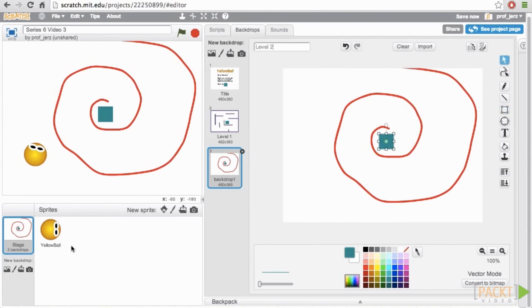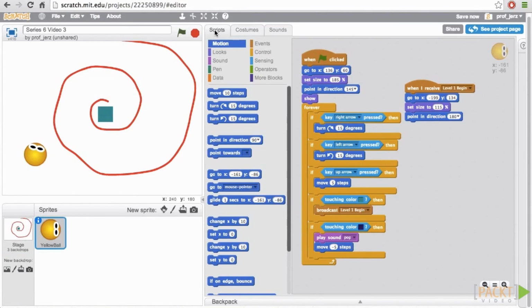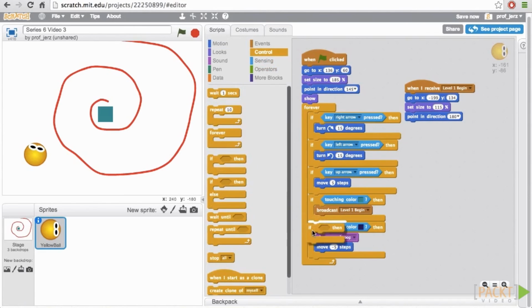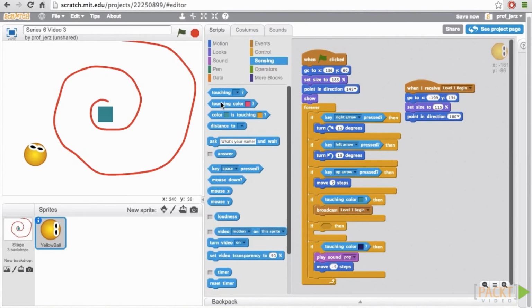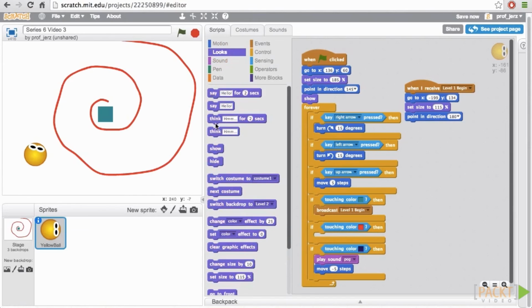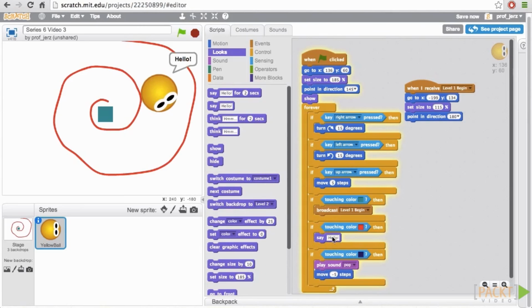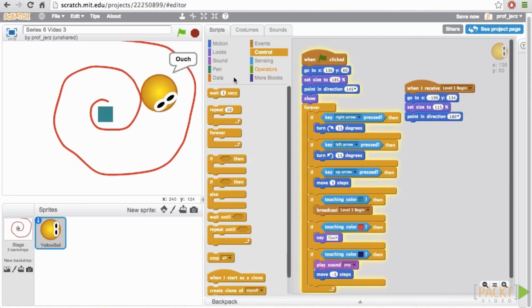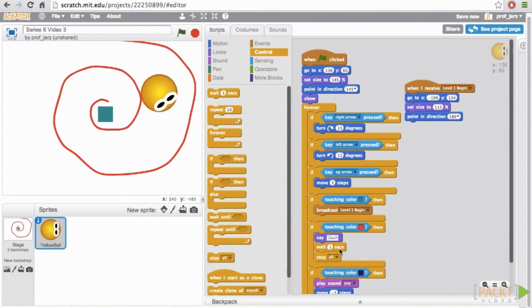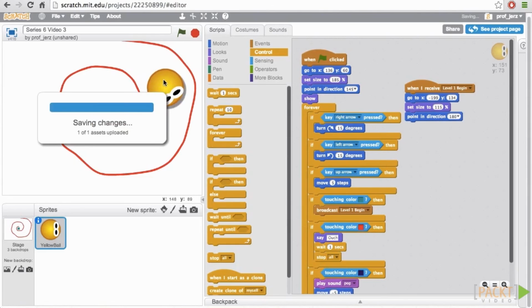Now let's code the death walls. Go back to our yellow ball and scripts. And here in the forever block, we'll add another if-then control block. We will sense for touching color. Click inside the color box to get the selector, and I click that red. So now if we're touching the color red, what we want ultimately is to give some kind of visual feedback. So we'll say, ouch, then we'll wait 1 second, and then we will stop all the script. So that will cause the game to end when yellow ball touches red.